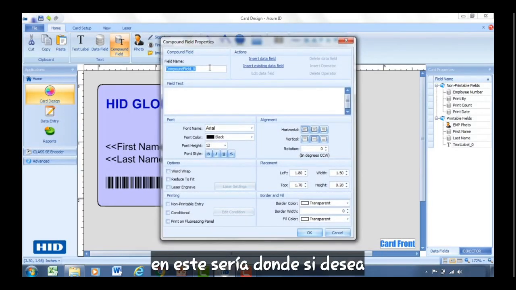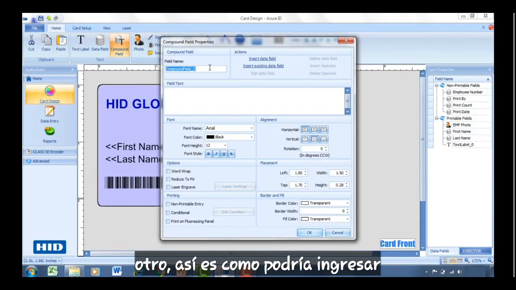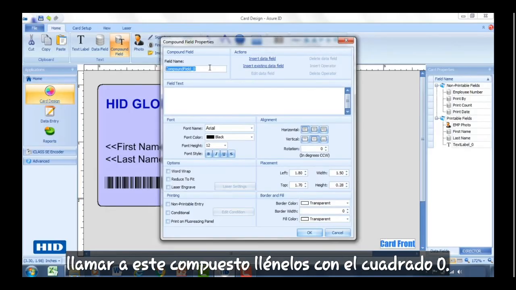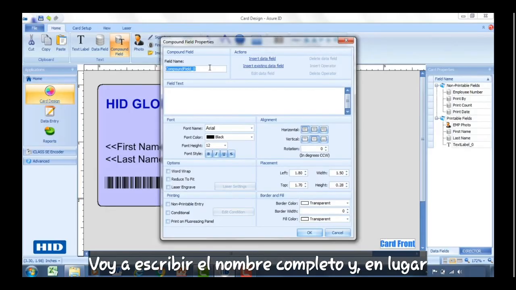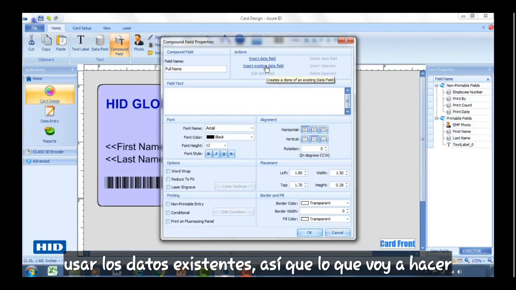And this would be where, if you wanted to have multiple fields lined up next to each other, this is how you could enter this in. The most common example that we see is putting a first name and a last name next to each other. So rather than calling this compound field _0, I'm going to type in full name. And rather than creating a new data field, I'm going to use existing data field.